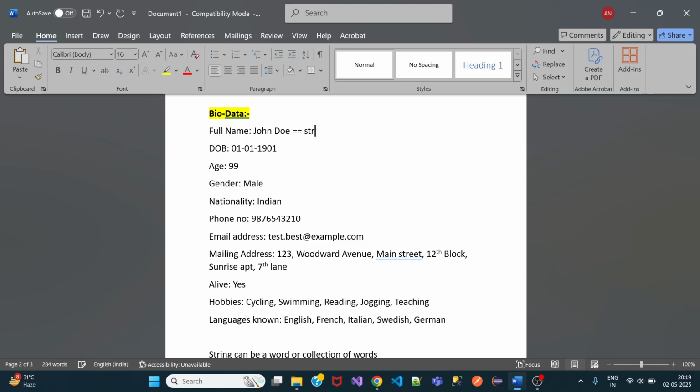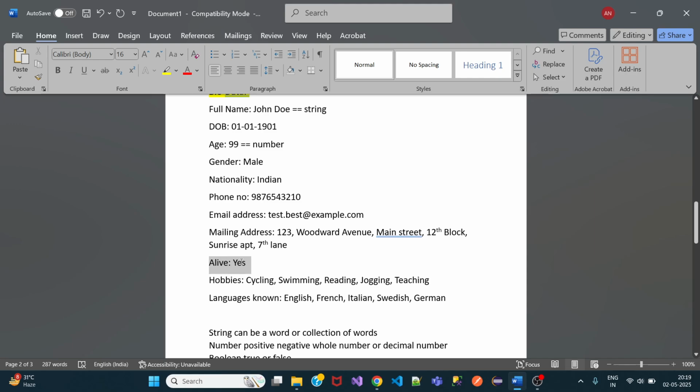Let me write it here: string and number. Now here, alive, yes. There can be only two things, alive yes or no. There are no other values. So is this yes a string, a number, a boolean, or undefined? Boolean. If it is no, then it is also Boolean. No other things.